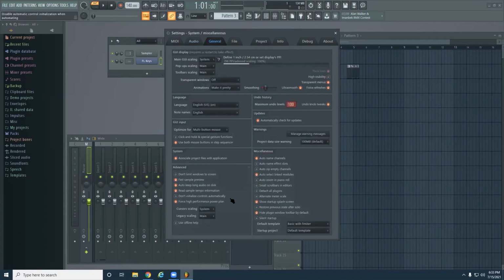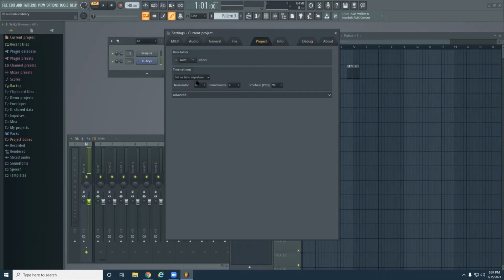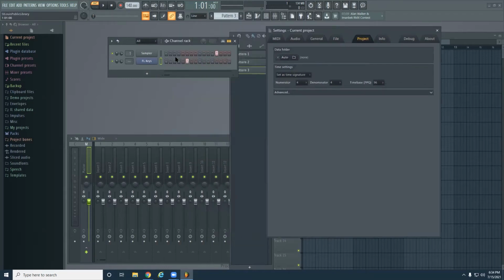Your general settings here. So just how you want your whole project to be set up. File, where everything is going to be saved. Project, here's where you'll set your time signature. So 4/4 is what most people are going to make their songs in. It's one of those typical time signatures for most Western music. There are other time signatures. This one's the most common, which is why it's the default one, but you can change it to really anything that you want. And again, that affects how this plays back.